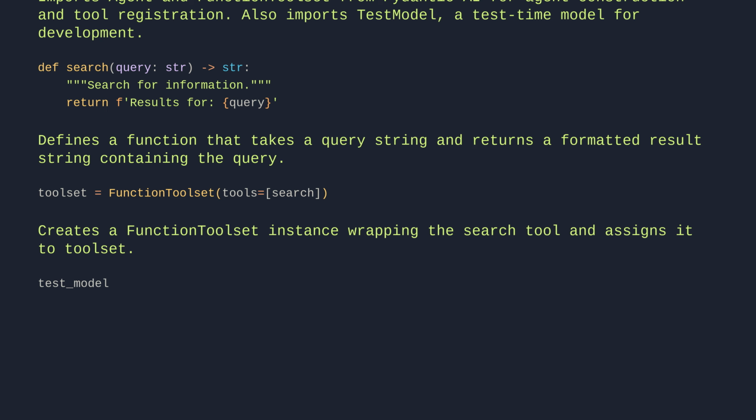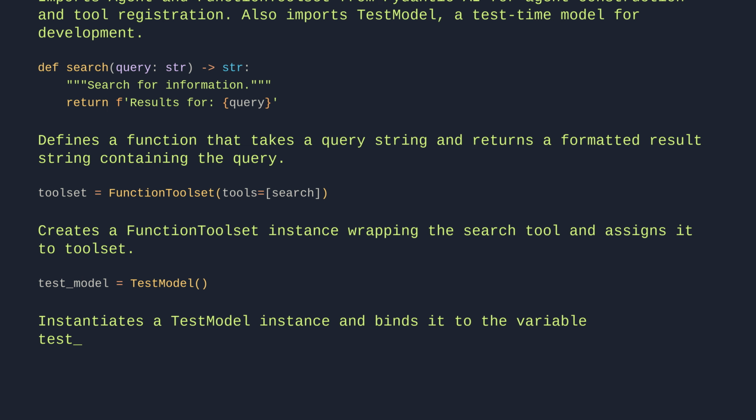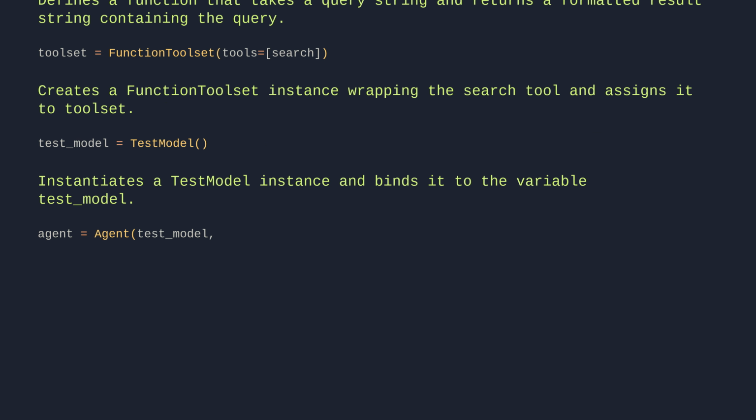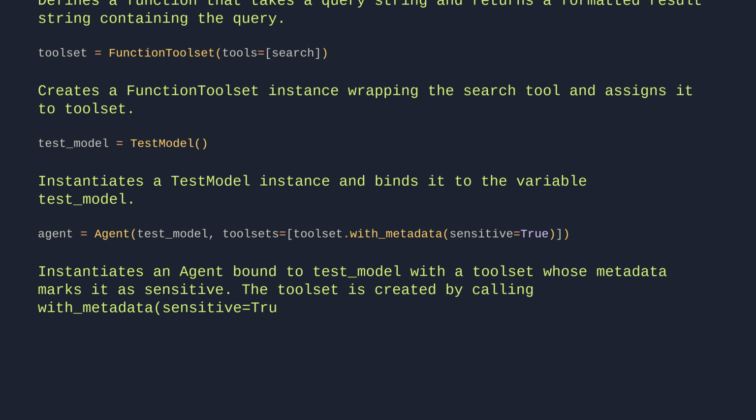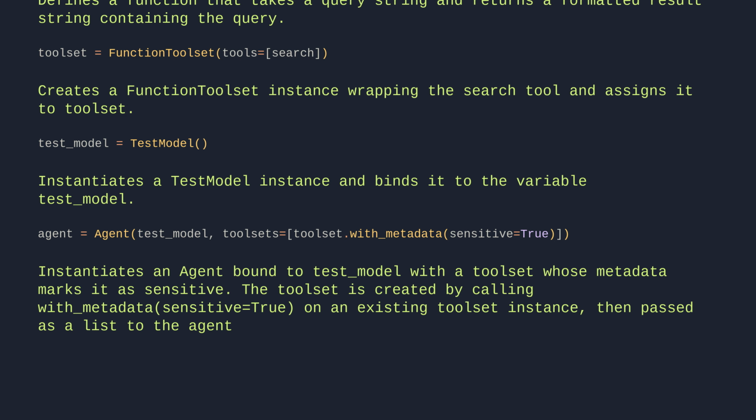test_model = TestModel(). Instantiates a test model instance and binds it to the variable test_model. agent = Agent(test_model, toolsets=[toolset.with_metadata(sensitive=True)]). Instantiates an agent bound to test model with a toolset whose metadata marks it as sensitive. The toolset is created by calling with_metadata(sensitive=True) on an existing toolset instance, then passed as a list to the agent constructor.